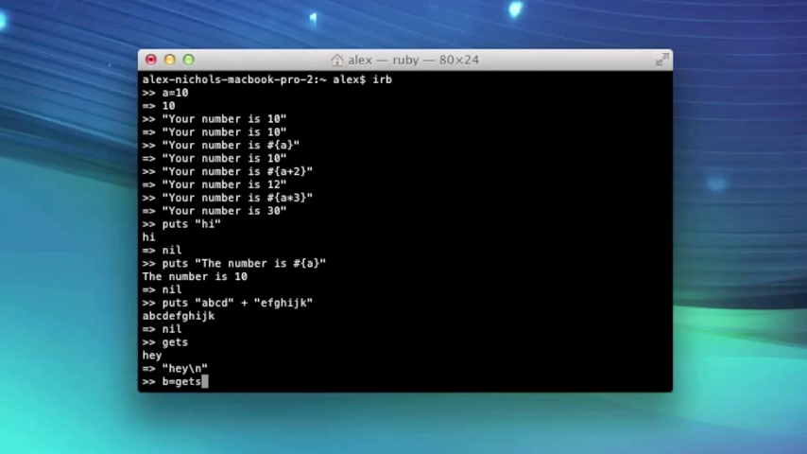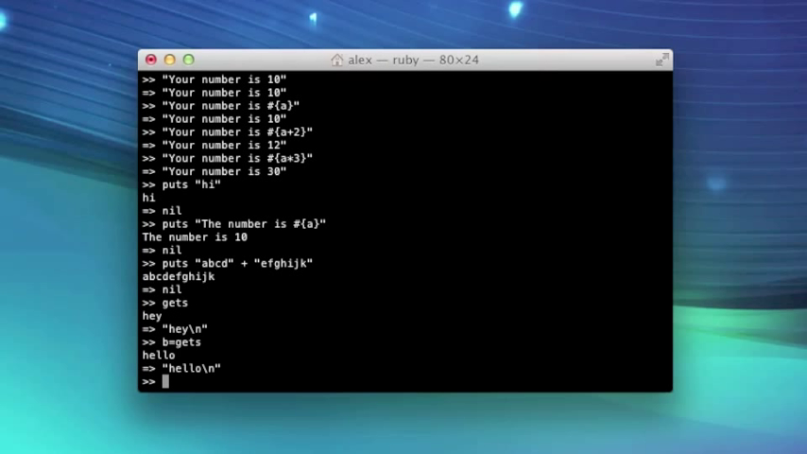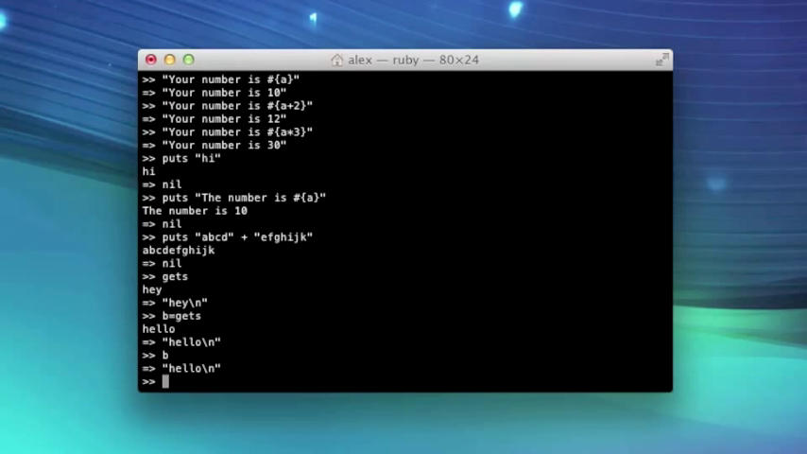First of all, let's look at assigning a variable. We can say b equals gets, then we type a string like hello, and you can see that the return value is hello, and now if we type b, it'll be hello backslash n, like normal. Now, there's a method on strings called chomp, and this method will just get rid of the backslash n from the end of the string.